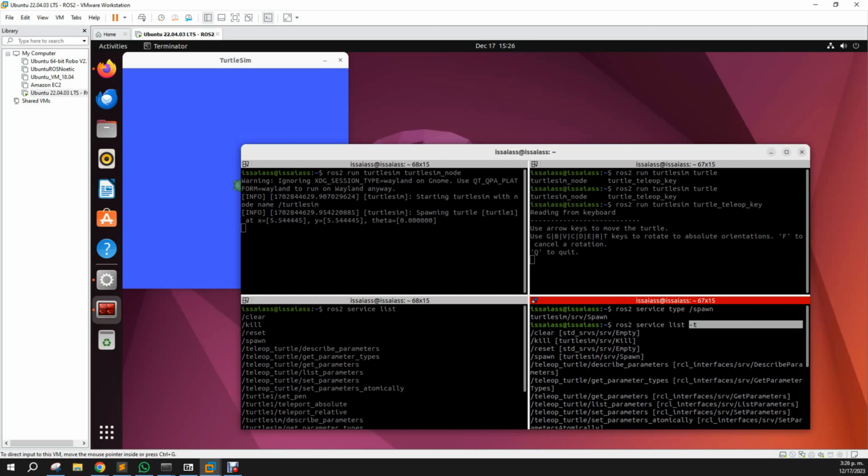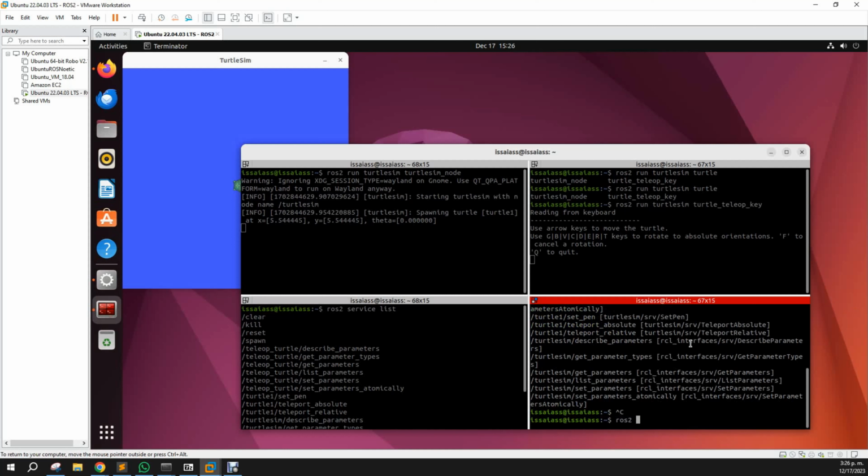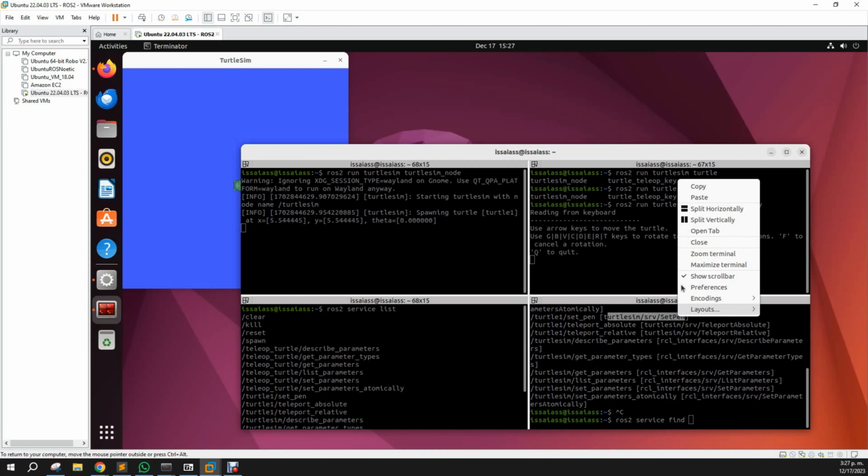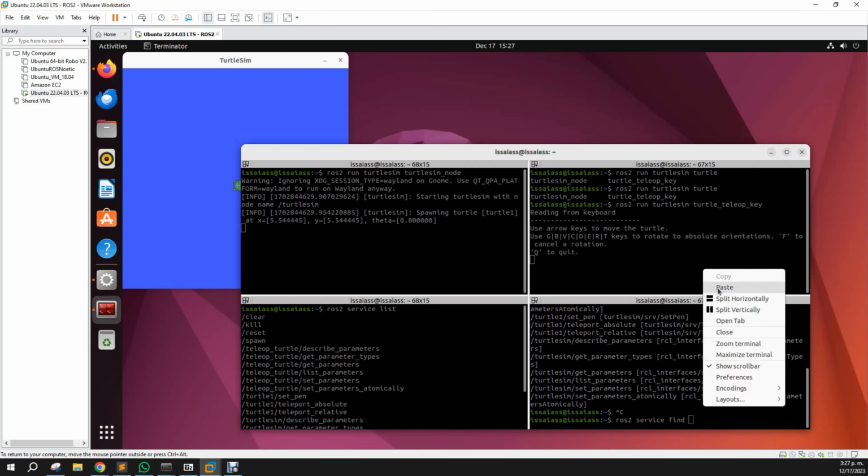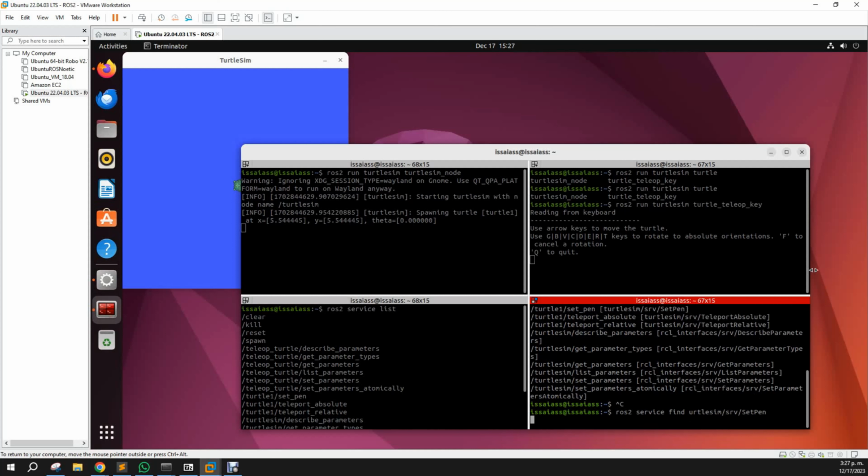And to find any kind of service, we can also do it in a different manner. For example, let's say ros2 service find, and let's try this one, turtlesim set_pen, copy, paste. Let's see if it's present. Okay, probably it's not. Which one can we test? Let's see. Okay, because it means turtlesim.